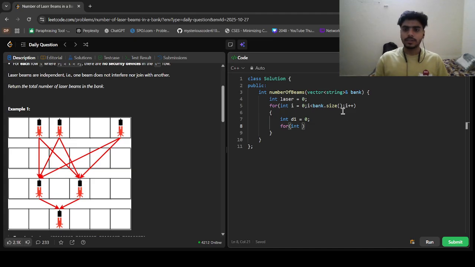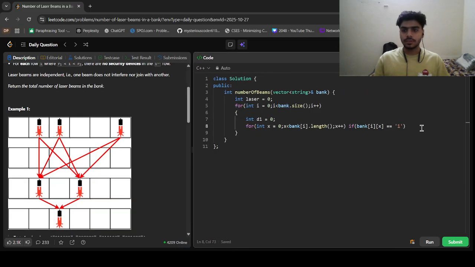So I will write int x is equal to 0 and x is less than what? bank[i].length, and x plus plus. Now if bank of i, the string of x, equals 1, this means there is a security device. So we will write L1 plus 1.